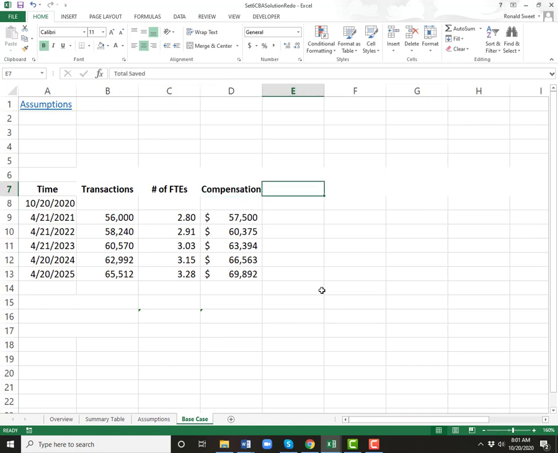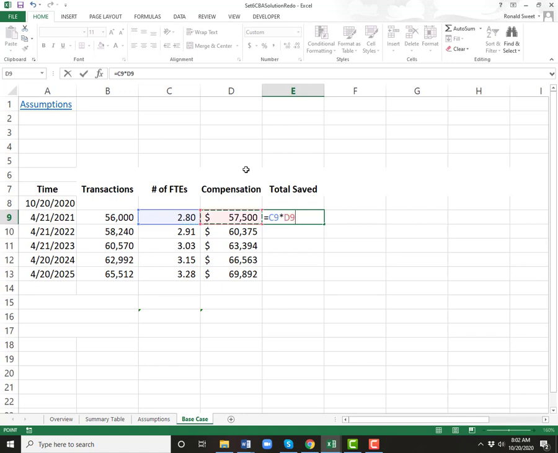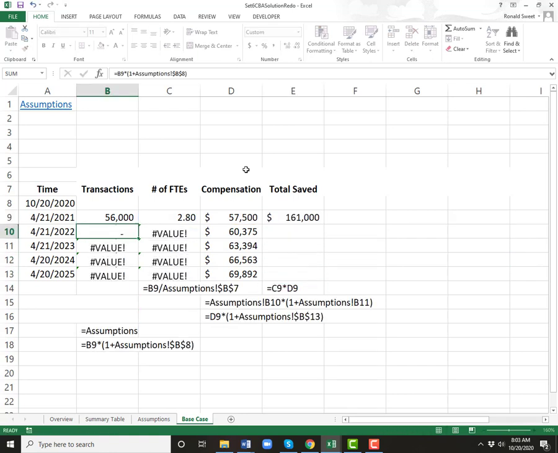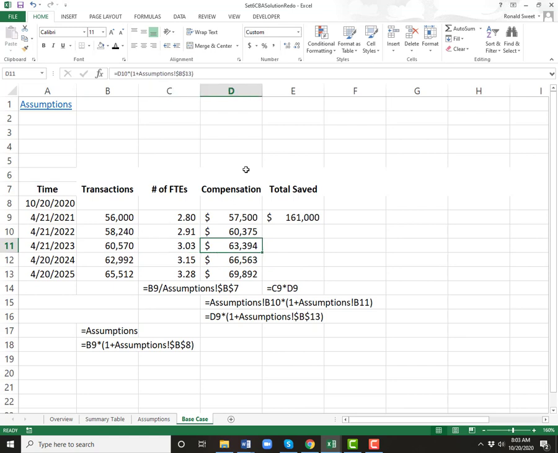All we need to do is figure out that compensation is per person. So what we want to do is get our total saved. So we're going to put in this cell total saved. How much did we save? And our total saved is going to be the 2.8 FTEs times our compensation. So bring that formula down. So look back, this is real important. On the total saved, you can just copy that down.